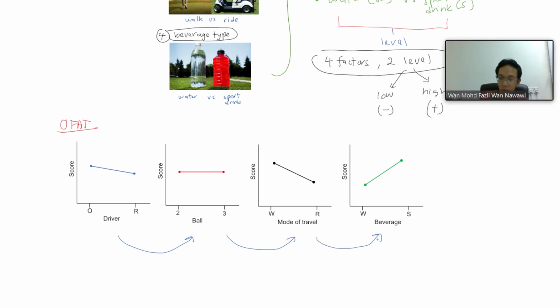This is OFAT. Okay, so if you look at this graph, because we only have 2 data points for each, you get something straight. You don't get a curve. But if you look here, you test all these things. Let's look at the ball first. You can see at number 2 and number 3, they are horizontal. Meaning that there is no difference whether you use 2-piece ball or 3-piece ball. So that's what this means.